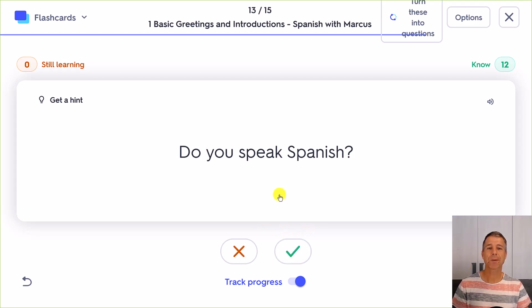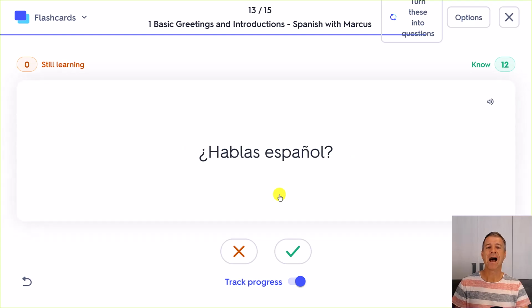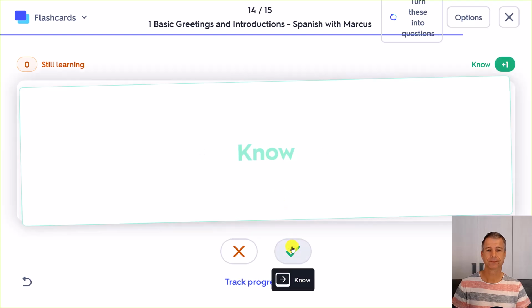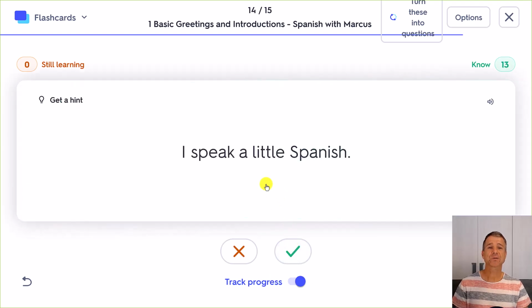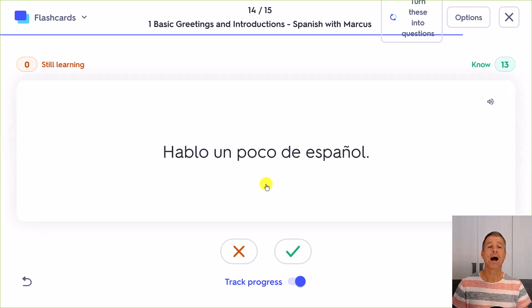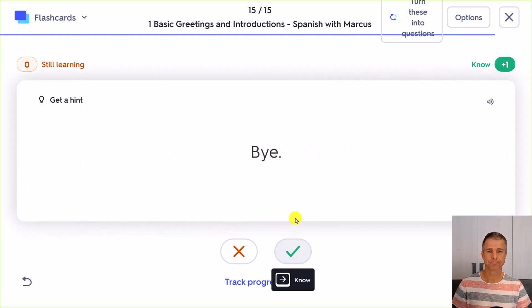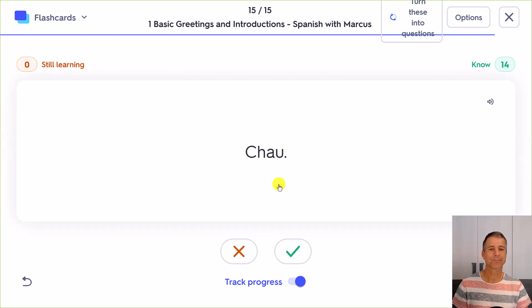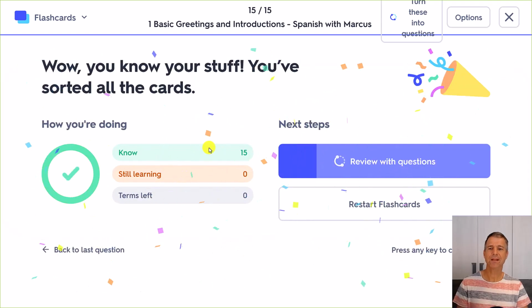Do you speak Spanish? ¿Hablas español? I speak a little Spanish. Hablo un poco de español. And the last one, bye. Do you remember? Ciao. Okay, ciao. And then you have it here. Okay, so this is actually how it works.